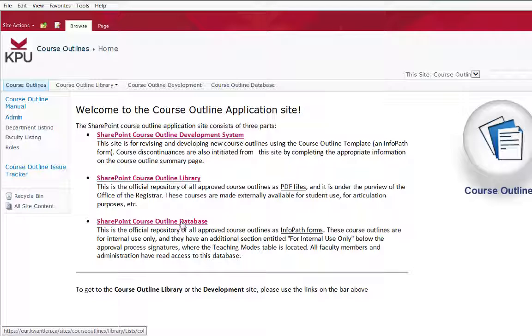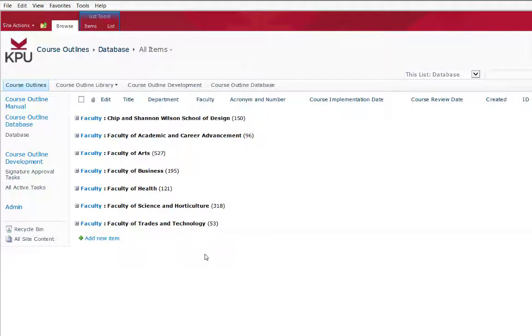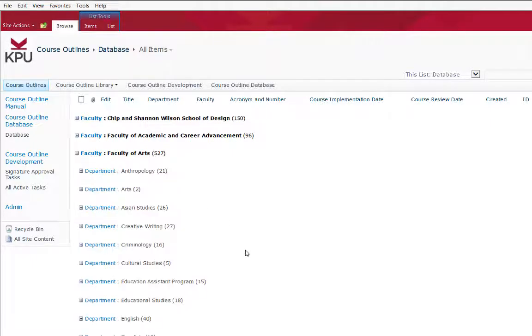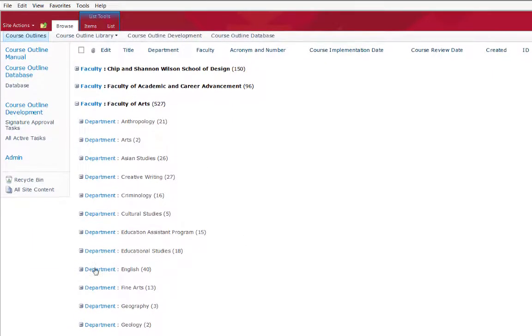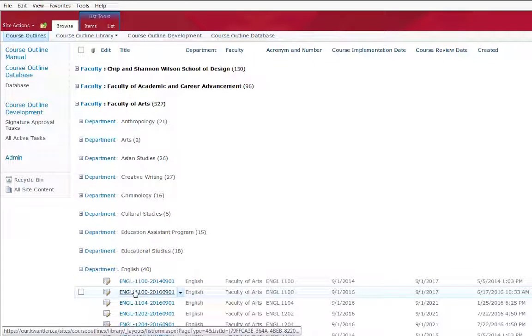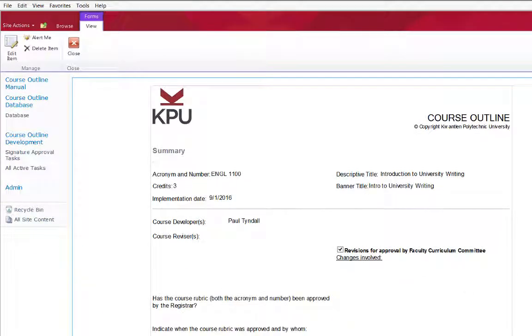The course outline database that you see at the bottom has all the published course outlines from SharePoint, and these published course outlines have the teaching modes table at the end. So for example, opening the previous course outline, English 1100, you can see that this template uses the InfoPath form, which is a native format that is in the development system that faculty members use to develop courses. This is in read mode so that the course outlines that are published cannot be changed.